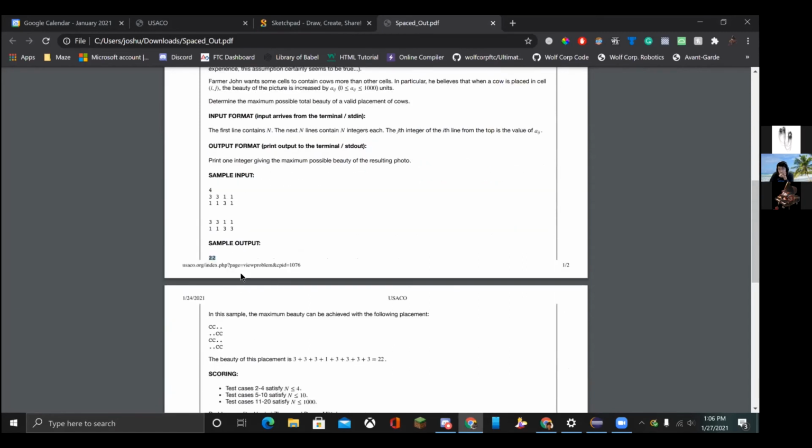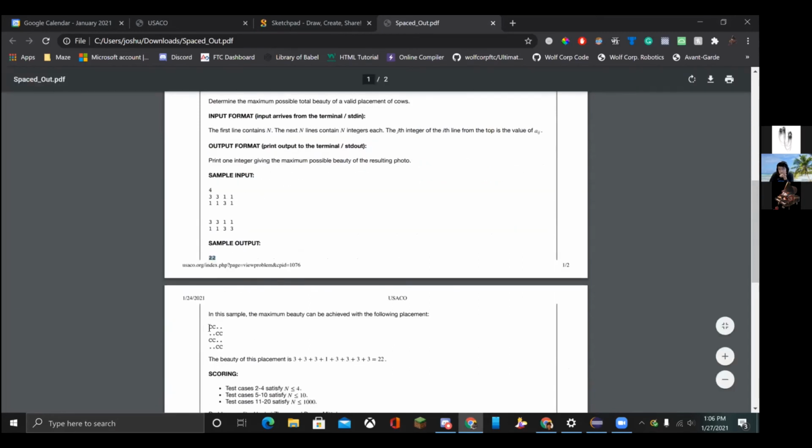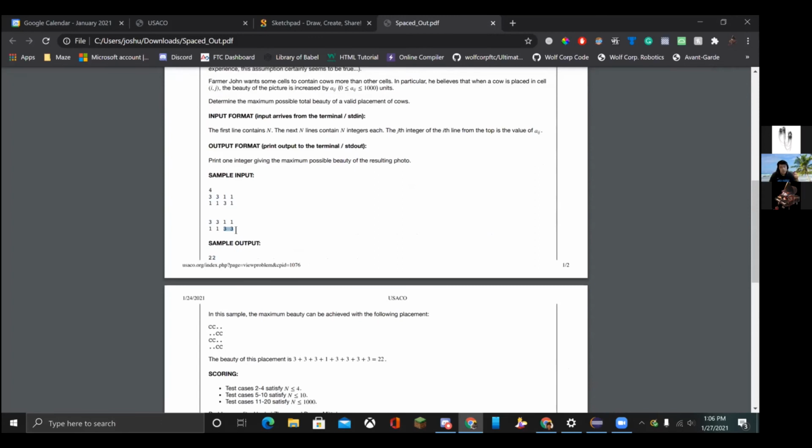So in this case, for the sample solution, if you put the cows in this sort of pattern, every 2 by 2 square has exactly 2 cows in it, whether it be the middle, the side, the top, the left, something like that. They always have 2 cows. And if you orient them in this way, you add up these two numbers, these two numbers, these two numbers, and these two numbers, and it gives you the maximum number of points. So that answer is 22.